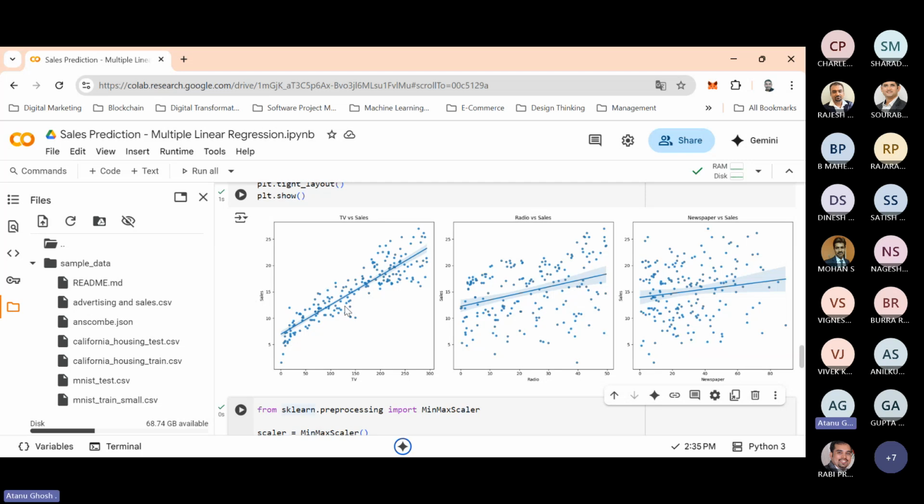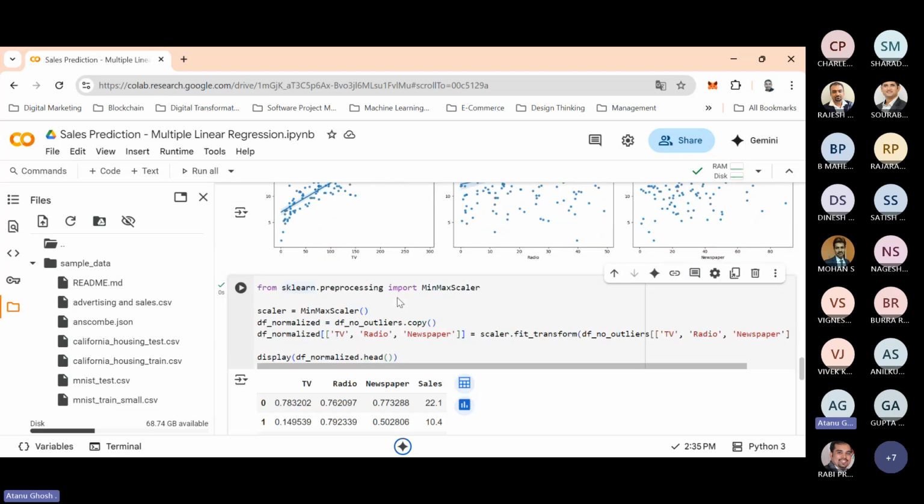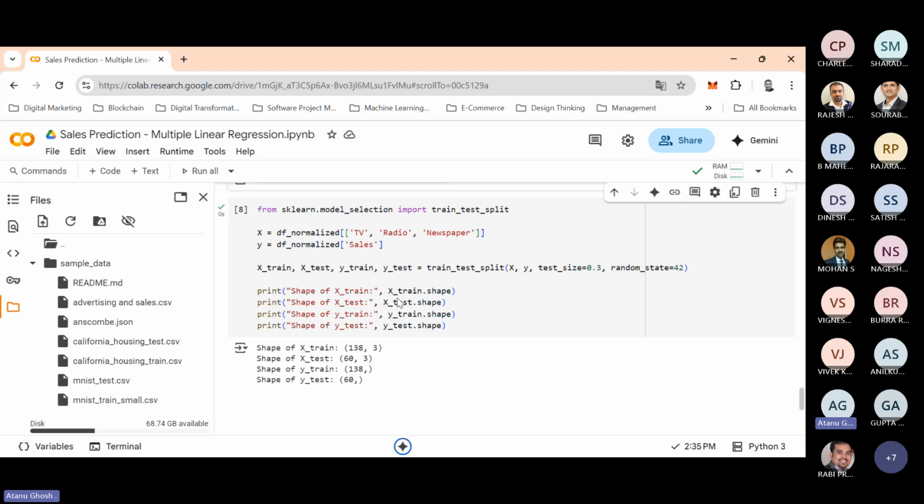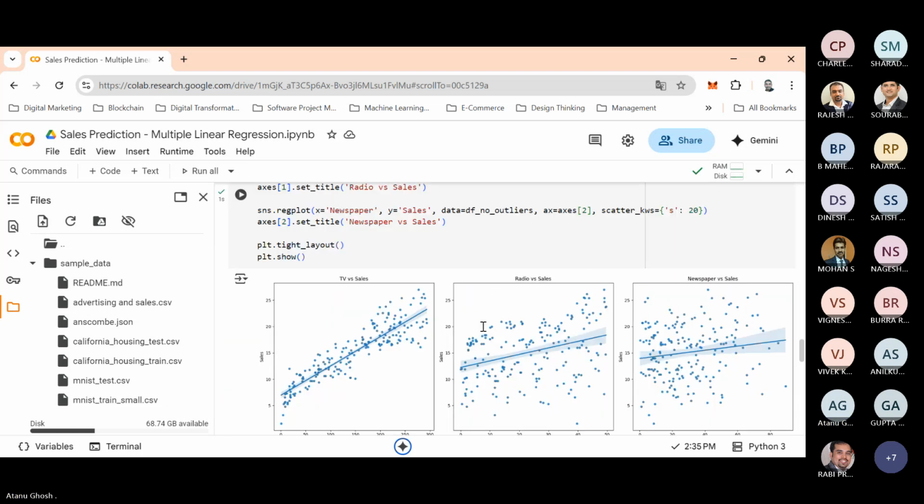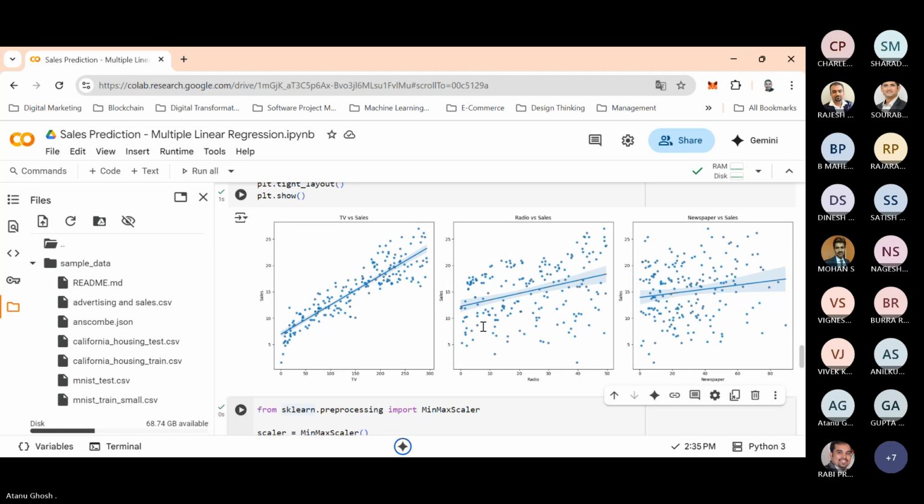Is this part clear? This variance and bias trade-off? Yes or no? Yes. Clear or no? Okay, great.